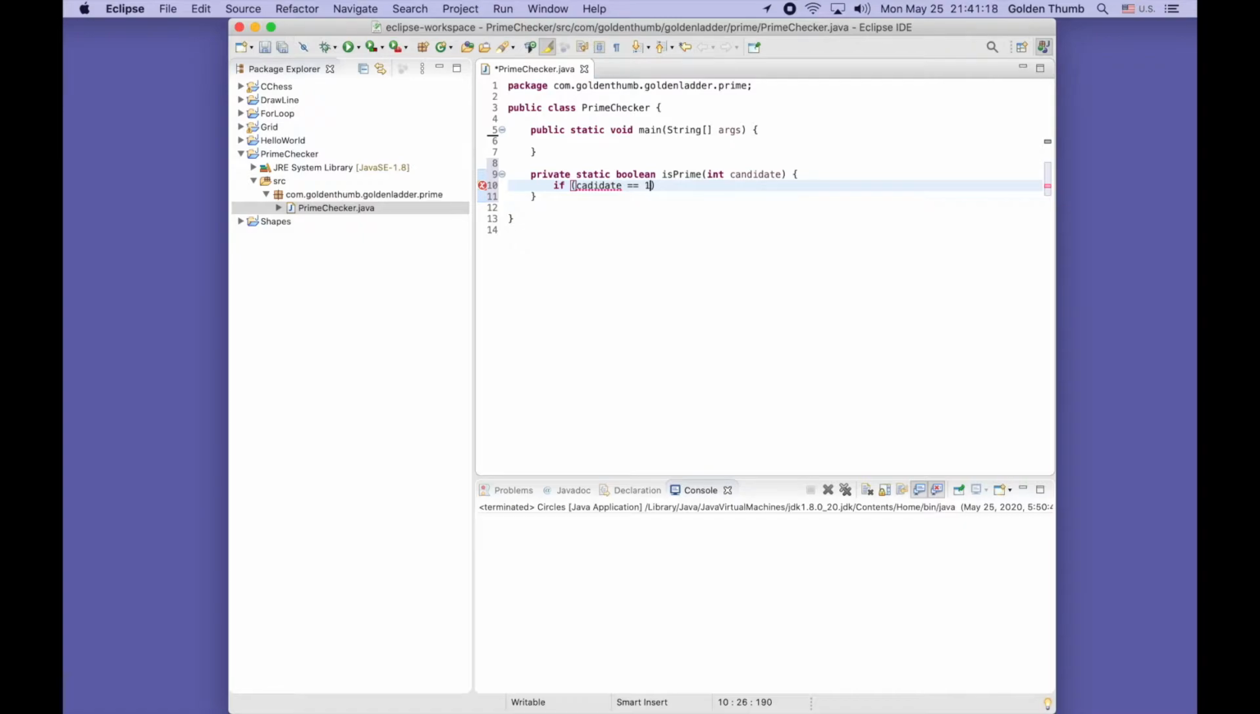if it's 1, so we know 1 is not a prime number, right? So we can return false. Here, we'll add our code later, and let's return something. This is temporary code. Okay, let's return true.